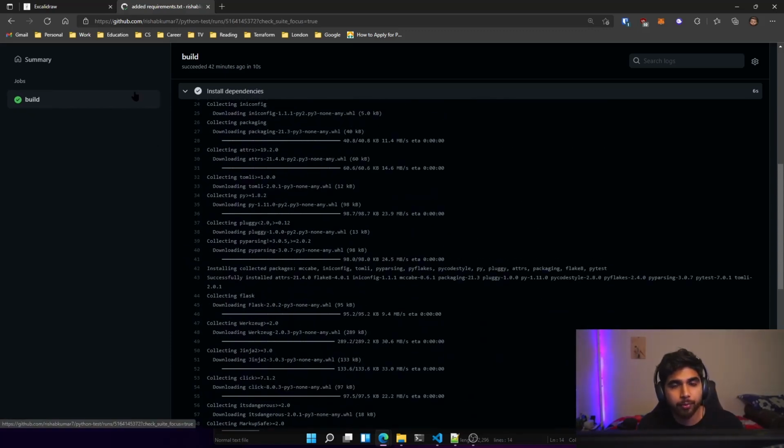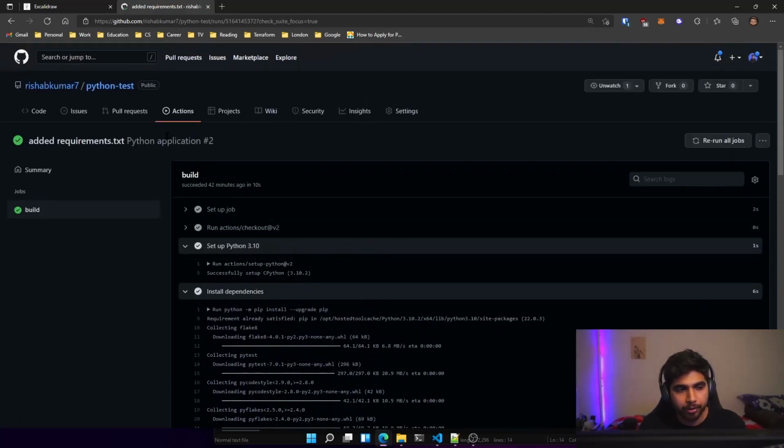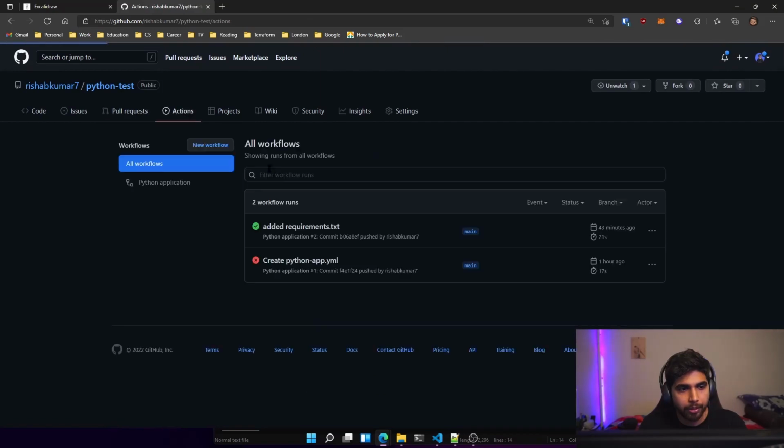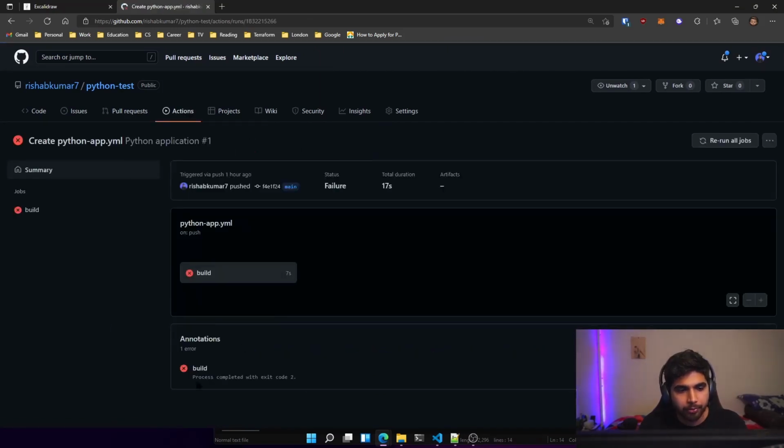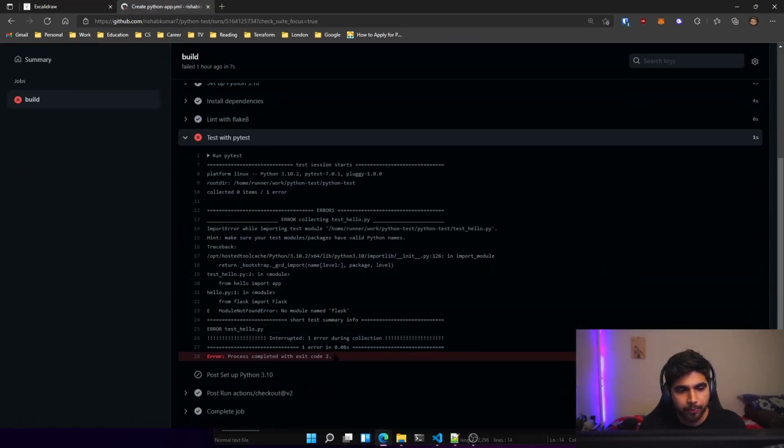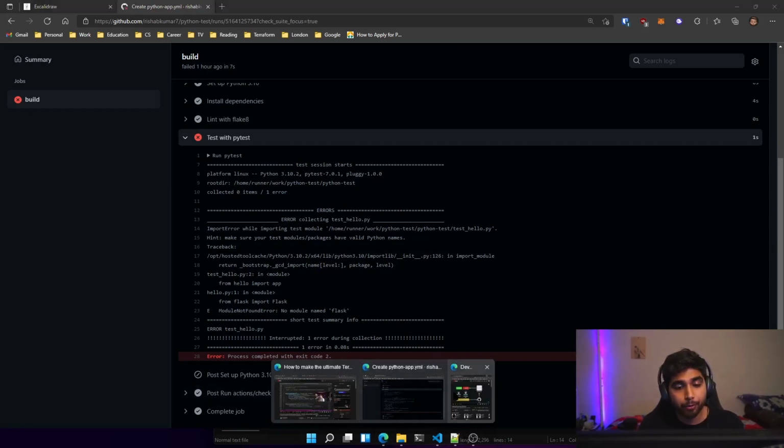So every time we have changes that we want to commit and need to be merged, before merging it, it would run this. And you can also see how my previous test failed. And the reason behind that was that I was missing the requirements.txt file, which would have Flask in it. So basically I was missing the Flask library. So yeah, that's how you set up a CI server using GitHub Actions, and you can test your code before it goes out and gets merged.